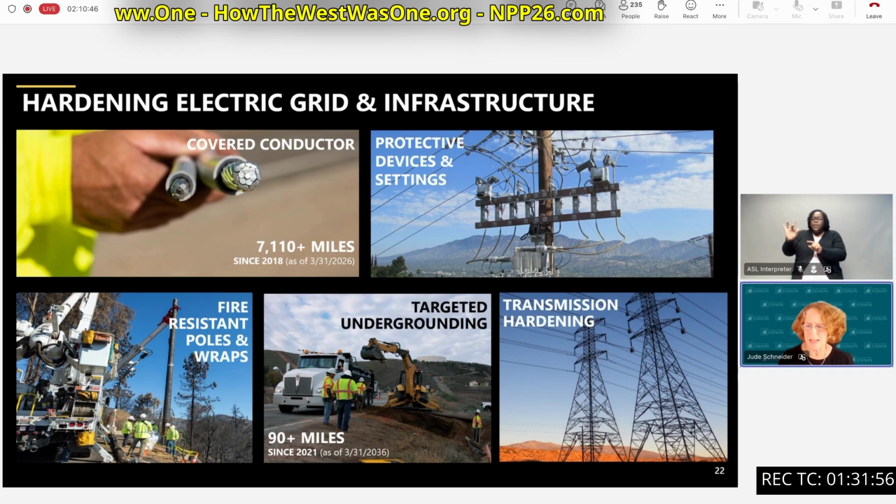Fire-resistant poles and wraps, and anytime a pole is damaged in a fire, it's replaced with a fire-resistant or wrapped pole. And we're doing some targeted undergrounding. We've done 90 miles since 2021. And we're also hardening our transmission line. So those are some of the other things we're doing besides and before PSPS. Next slide.